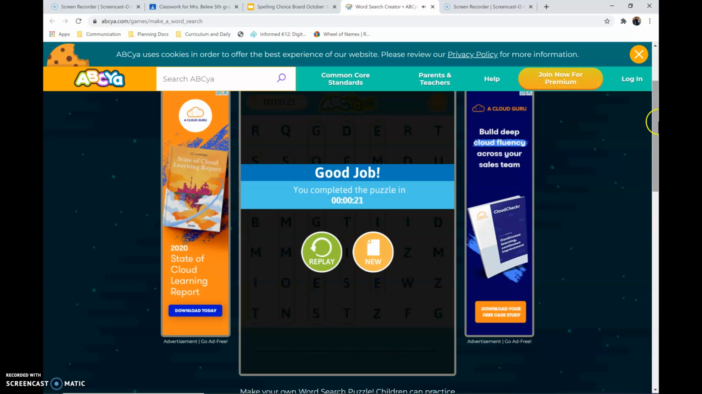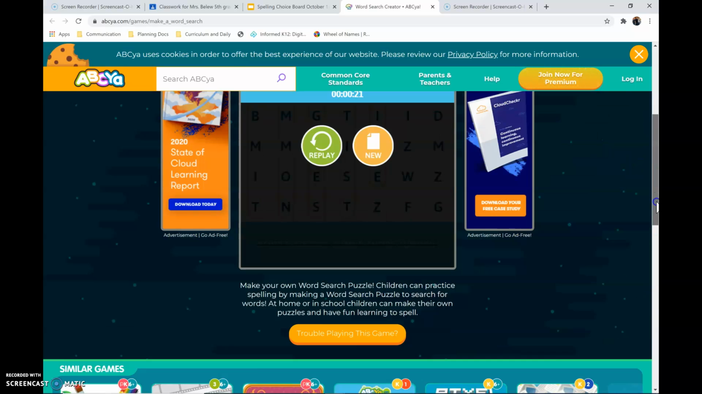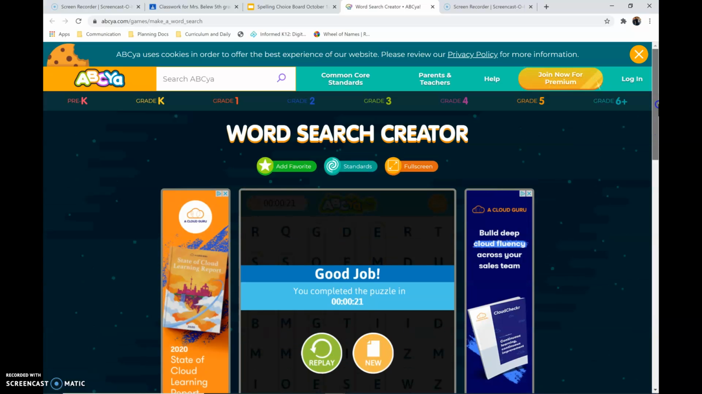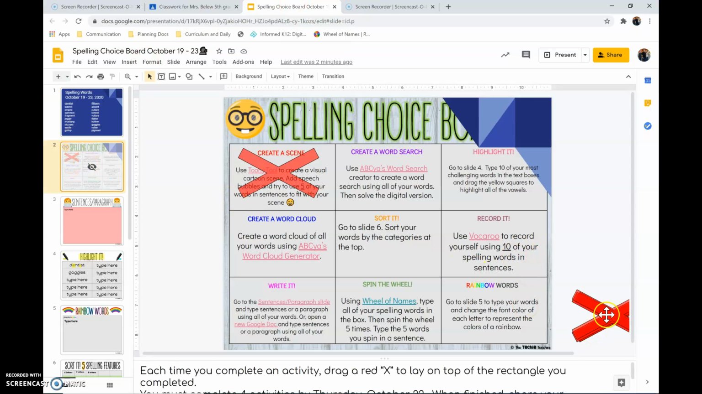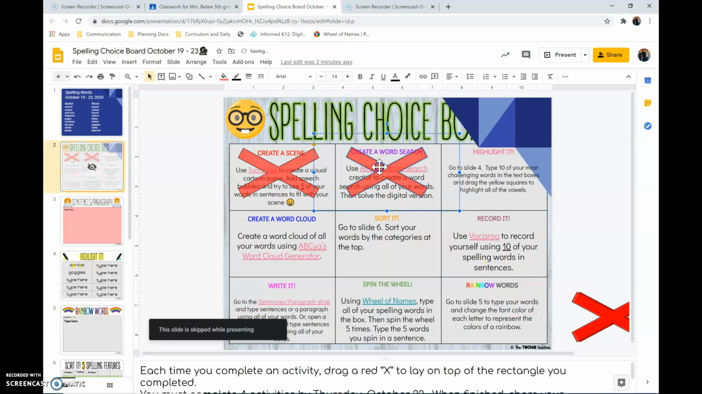Perfect. So on this one, you are not submitting anything to me. How will I know if you practiced? Well, I will know by how well you do on your test on Friday. So, nothing to submit to Miss Ballou, so you can just click the X and you can go back to your spelling choice board. You can move the X.